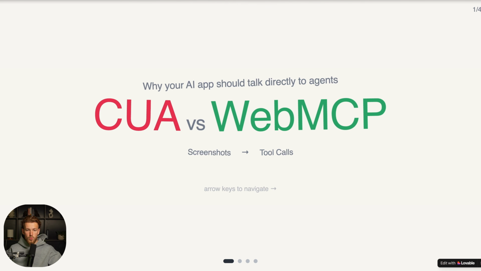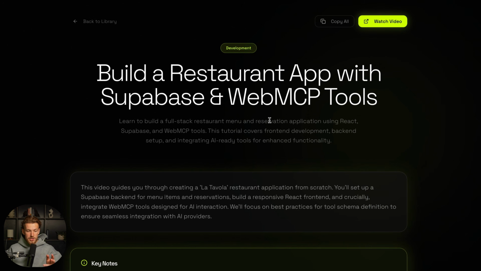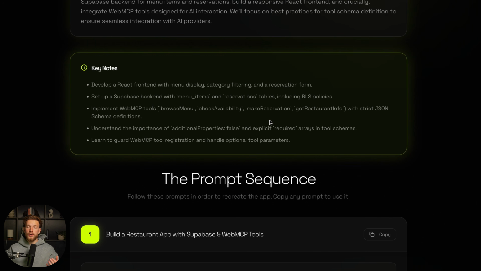So right now we'll go to the build loop prompt library and we will build a restaurant app with MCP tools. So what that actually is the following. We'll create something that AI agents can actually use whenever someone says in, for example, Claude or Gemini, hey, I want to book a table. Can you do that for me? Then our website can actually provide the tools to them.